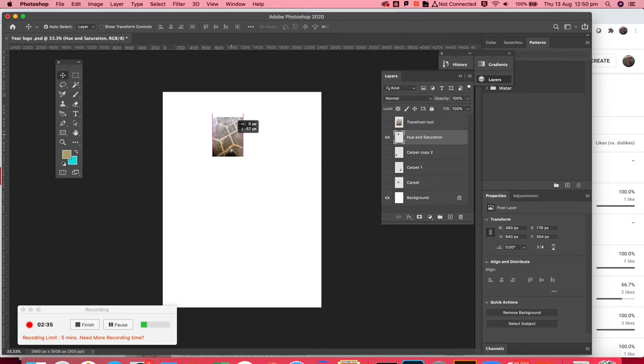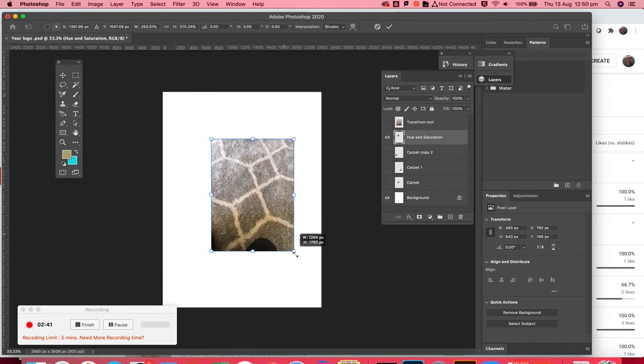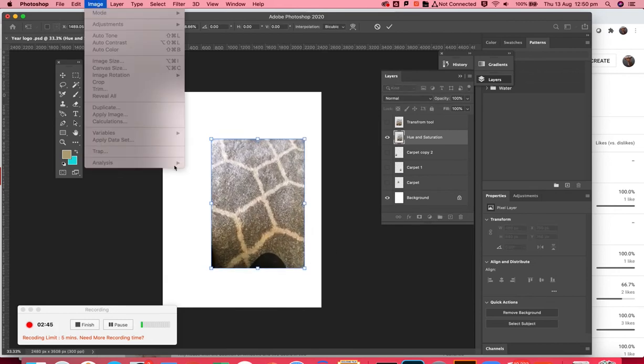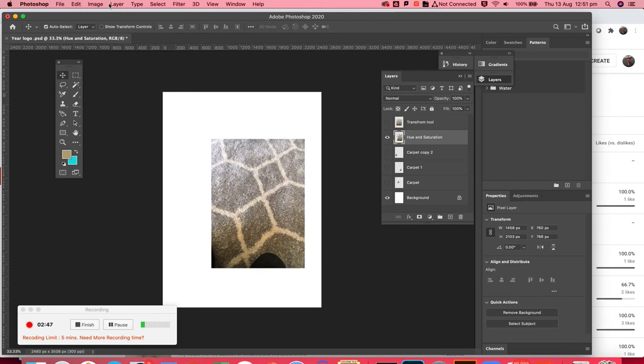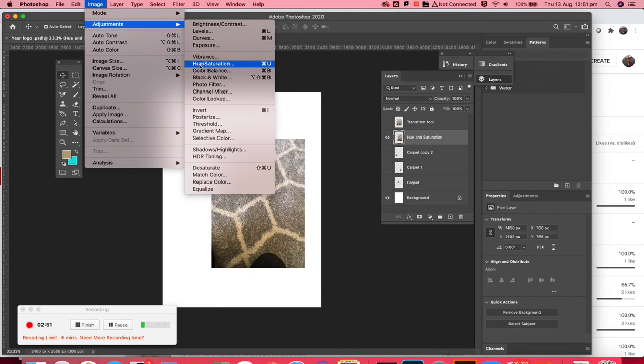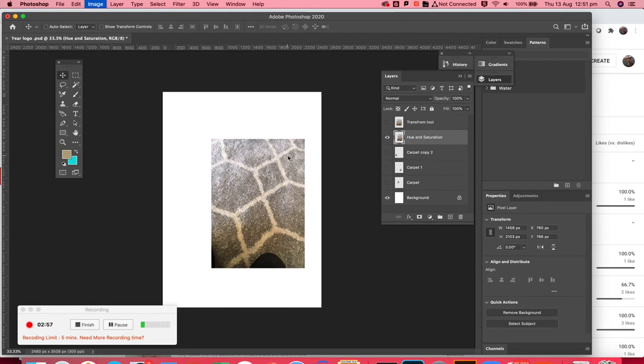Now, I'm just on this layer here. I've turned this on, turn that one off. Command T to change the size of it. Okay, the long way is Image. Oh, and then I have to go Enter, of course. The long way is Image, Adjustments, Hue and Saturation. Or the shortcut is Command U. Okay, so I will go Command U.